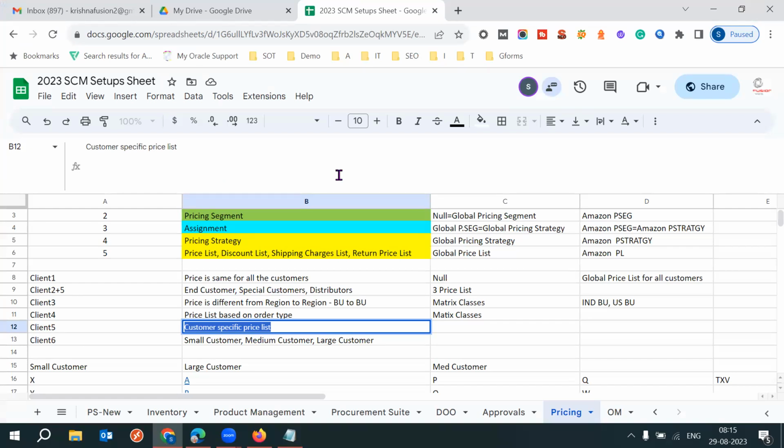Yeah, I'm just thinking about it. No, sir, it's not possible. In the price list, you are not able to select the customer. No. For every individual, a specific price list.